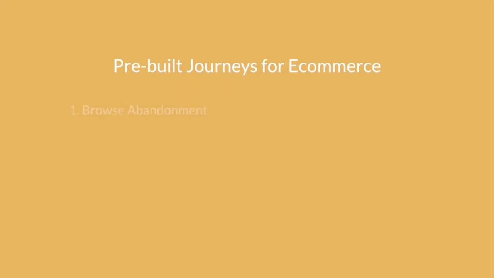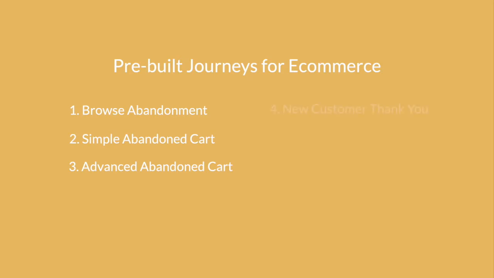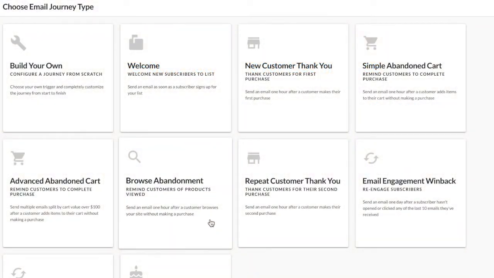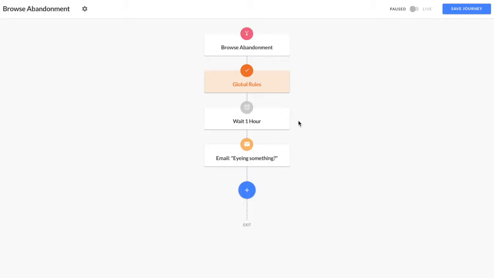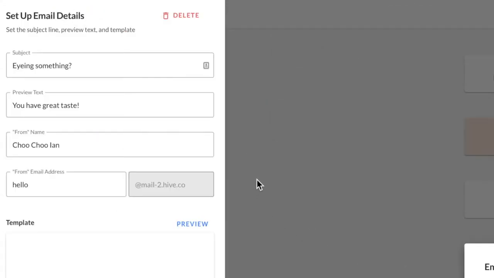These include browse abandonment, simple abandoned cart, advanced abandoned cart, new customer thank you, repeat customer thank you, and customer win back. Let's get started with browse abandonment. Browse abandonment sends an email 1 hour after a customer browses your site without making a purchase. Use this automation to easily remind your customers what they're missing out on and entice them back to your store.